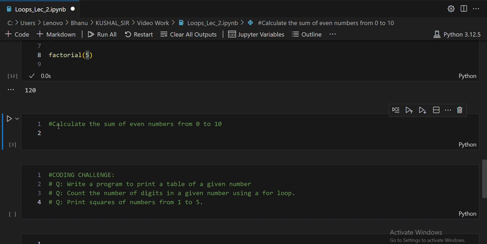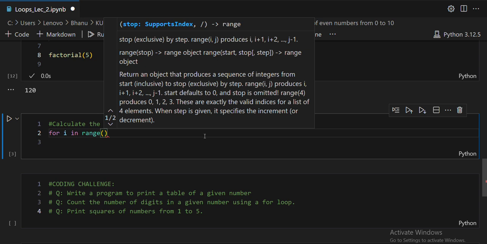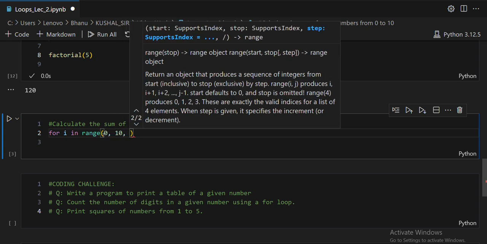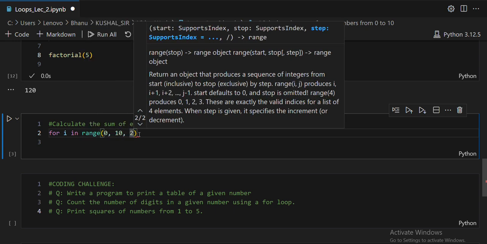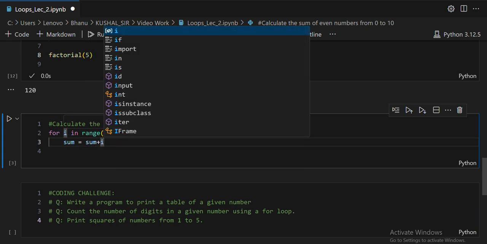Now move on to the last question of this video. Calculate the sum of even numbers from 0 to 10. So for i in range, we start from 0 to 10. And in Python, we know that by default a simple range starts from 0. So we can write 0 to 10, and we want even numbers, so we will give stepping of 2. Then sum will get sum plus i, whatever our number will be.